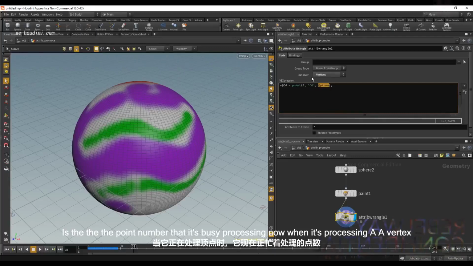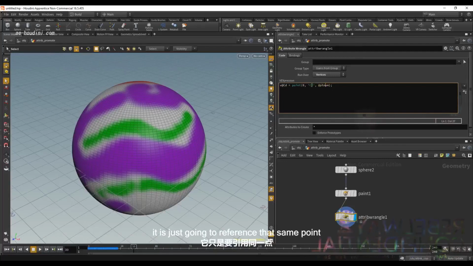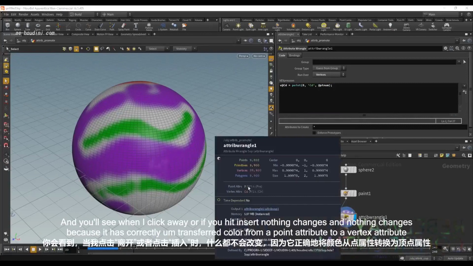Now, when it's processing a vertex, each vertex knows which point number it is attached to, okay? And therefore, when you run @ptnum, it is just going to reference that same point. And you'll see when I click away, or if you hit insert, nothing changes. And nothing changes because it has correctly transferred color from a point attribute to a vertex attribute, okay?